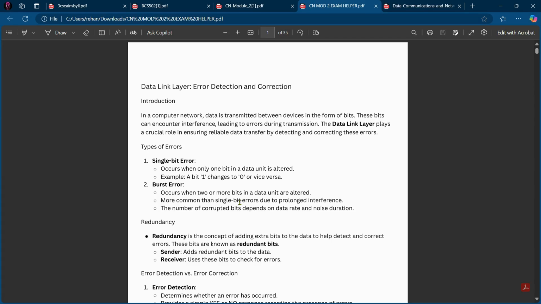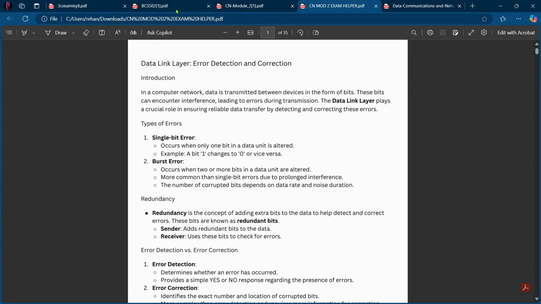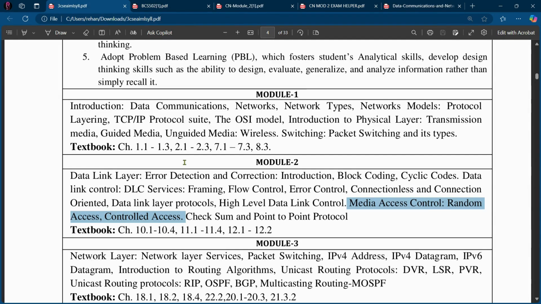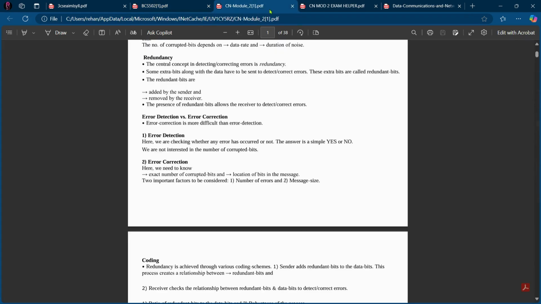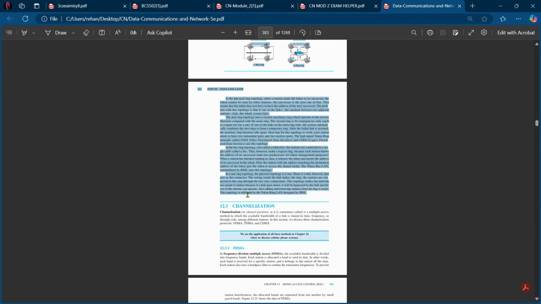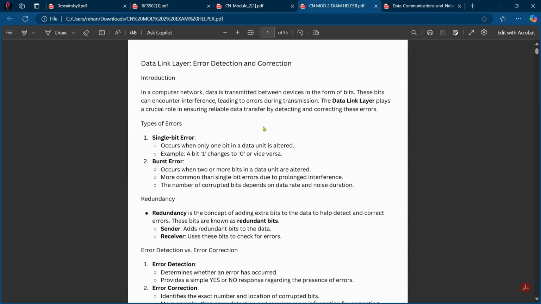So the topic is error detection and correction. According to the syllabus copy, I'll be going one by one with each topic, and at the end I have answers for all these three things, very simple answers with key points and everything. So let us begin. Now, what is the introduction to the data link layer?